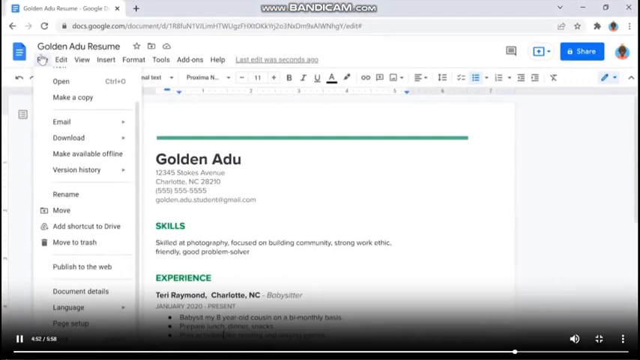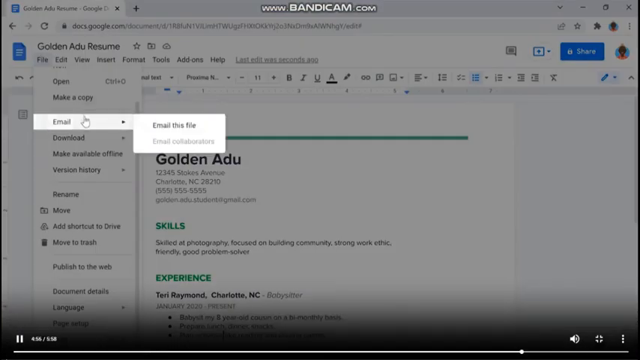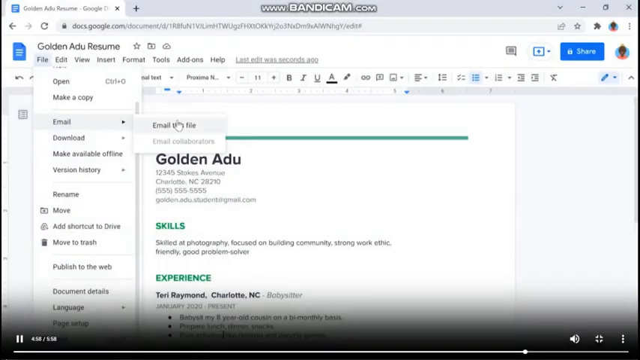You can also email it directly from Google Docs. Email your resume as a PDF to your teacher to show what an awesome job you did.